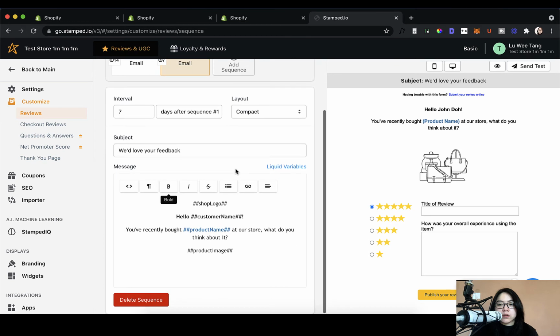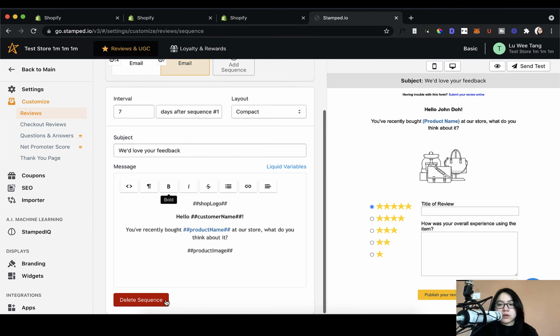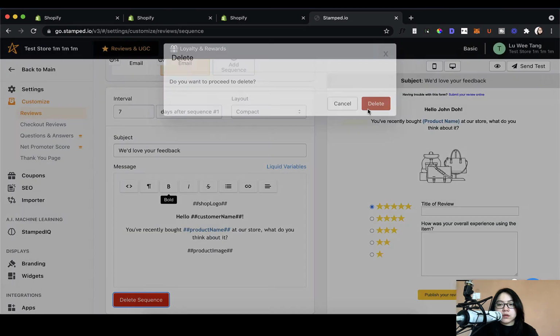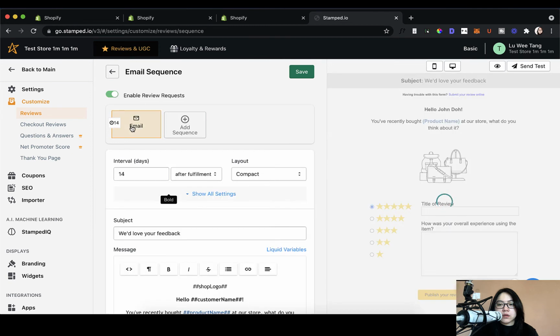So I don't know here if this email will be sent regardless of if the person has already reviewed. I'm unsure, so I probably don't want to do that. I don't want to have that here until I test it out. But at the very least, you have this ready. You have the first email out. You can also disable it if you don't want to request for reviews.